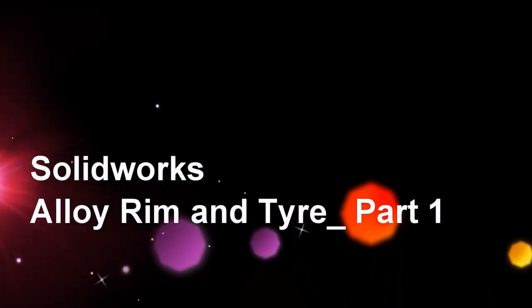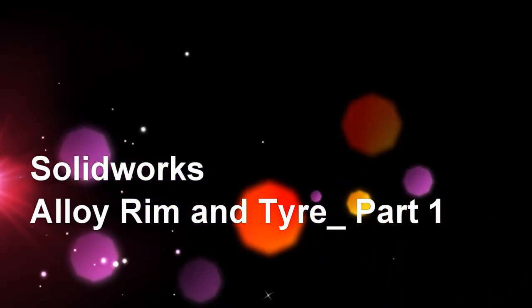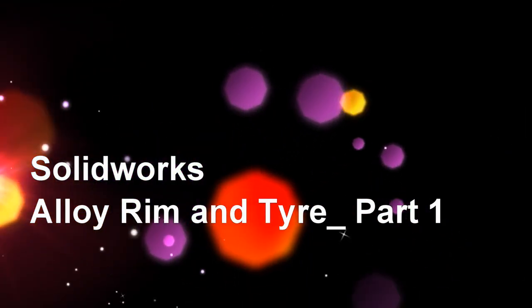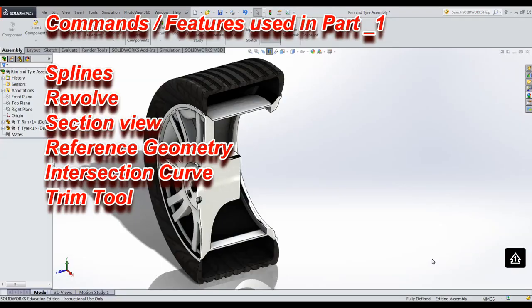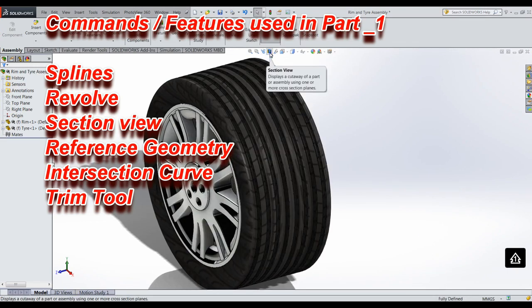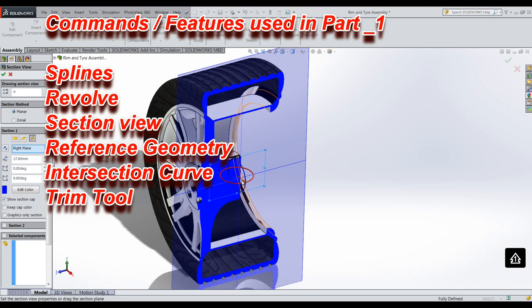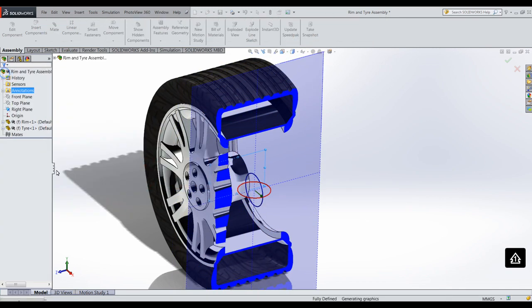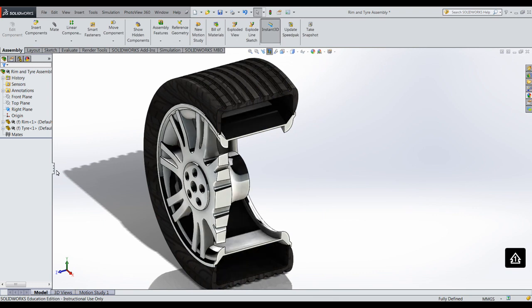This is the first in a series of videos where I'm going to take a look at drawing an alloy wheel, or an alloy rim and a tyre. In this video I'm going to look at some of the commands listed here, but in addition to that there will be the usual stuff of drawing, defining sketches and what have you, and adding relations as well. But to start off with, I went about drawing a rim just to see what it was like.